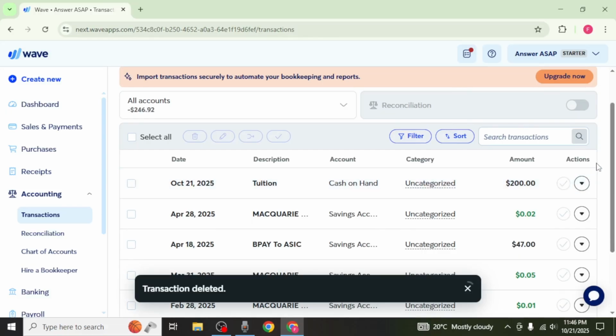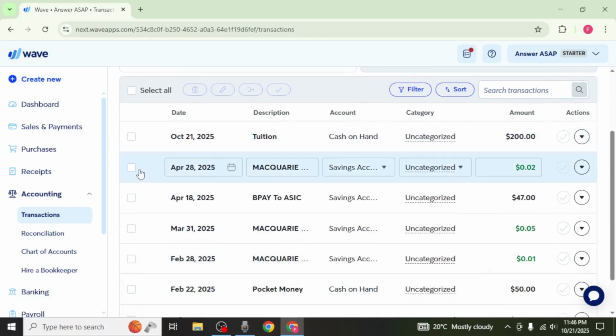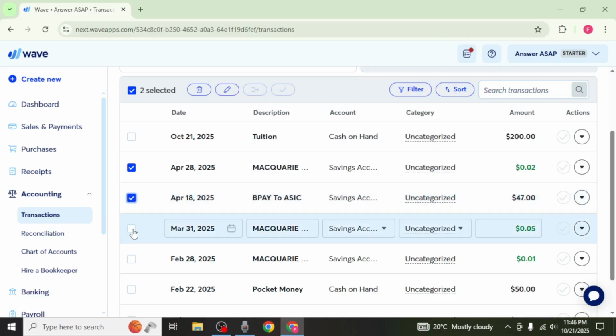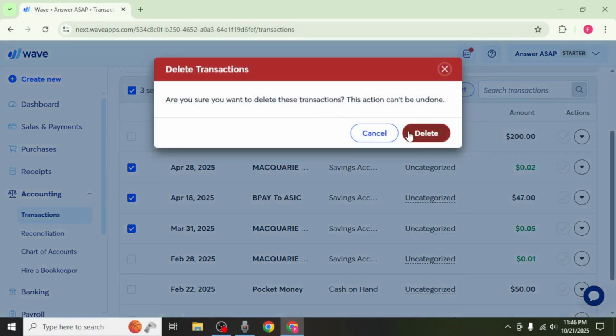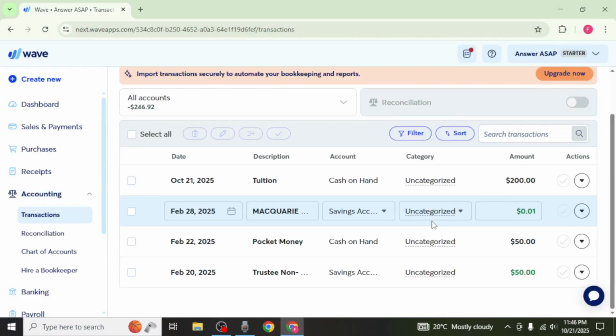To delete multiple transactions at once, select the checkboxes at the start of each transaction, click on the bin icon at the top, and confirm deletion. Once completed, the selected transactions will be permanently removed. This is the complete process for editing and deleting transactions in Wave.